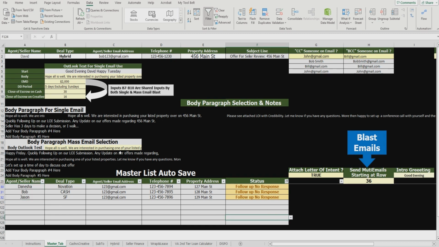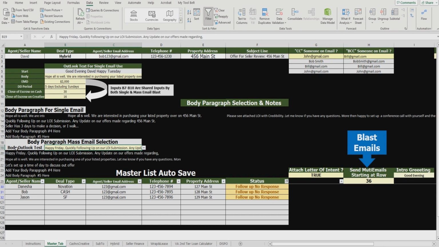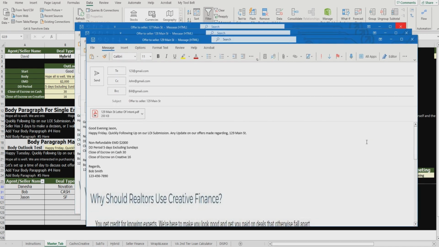So let's say you want a status update from an agent or seller regarding your offer that was submitted. How do we do that? Click on the drop down. Click on Happy Friday, quickly following up on our LOI submission. Today just happens to be Tuesday, so I'm going to change that to Tuesday. And now we are going to change the row to row 30. And we are going to click email. There should be 3 emails that auto-populate. And we are done. And that was based off of a follow-up response.